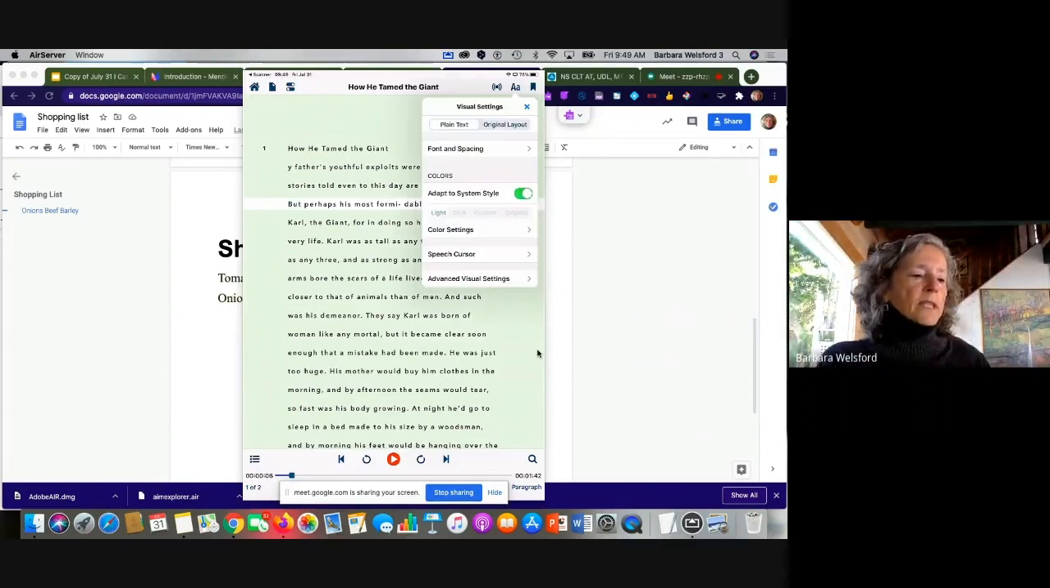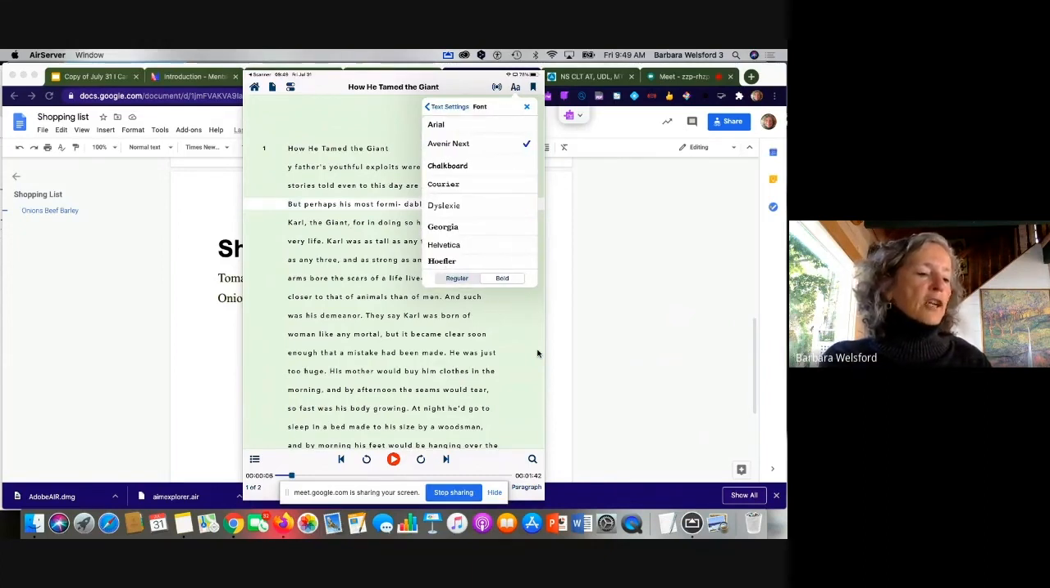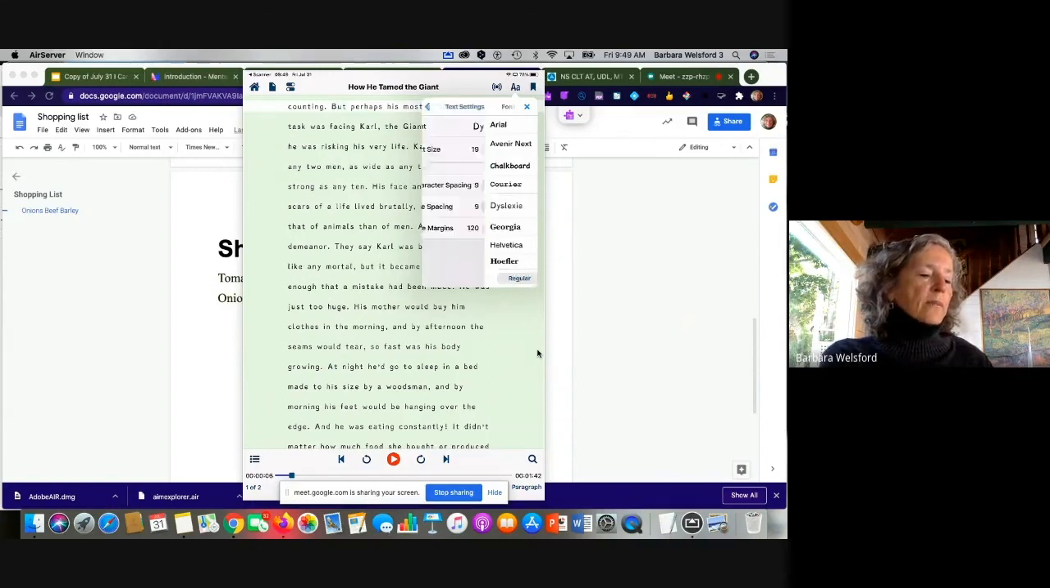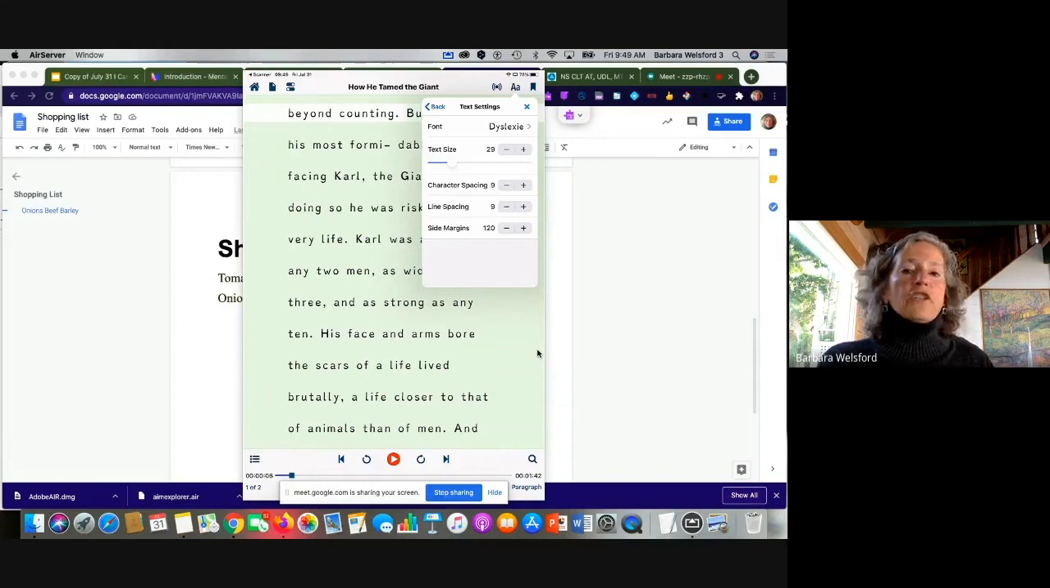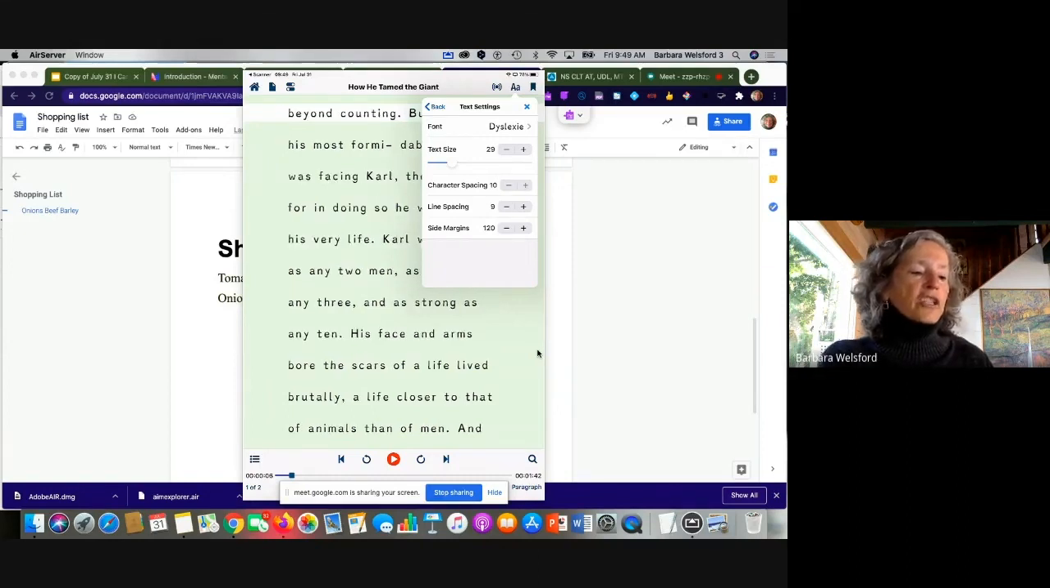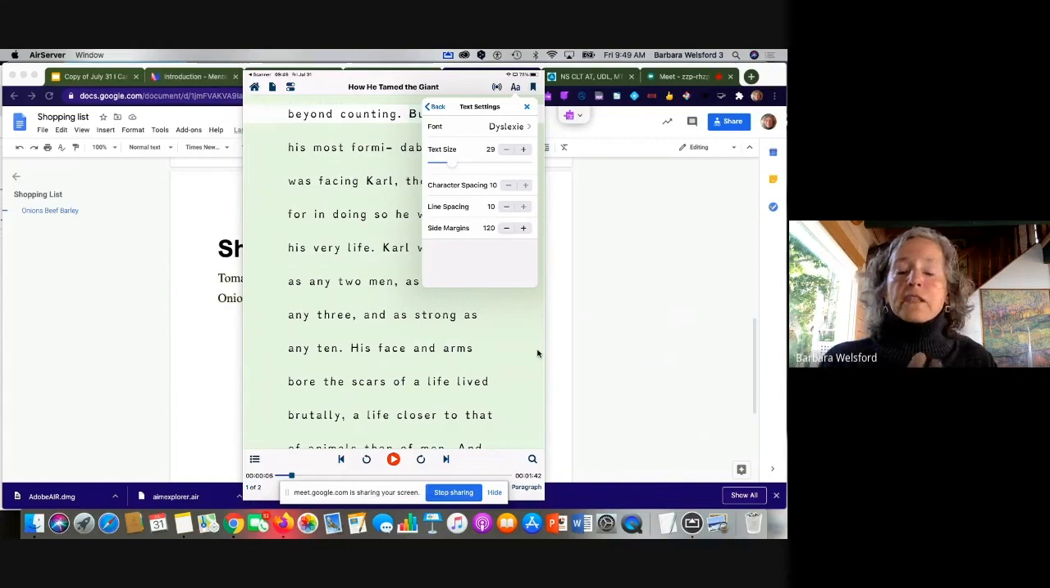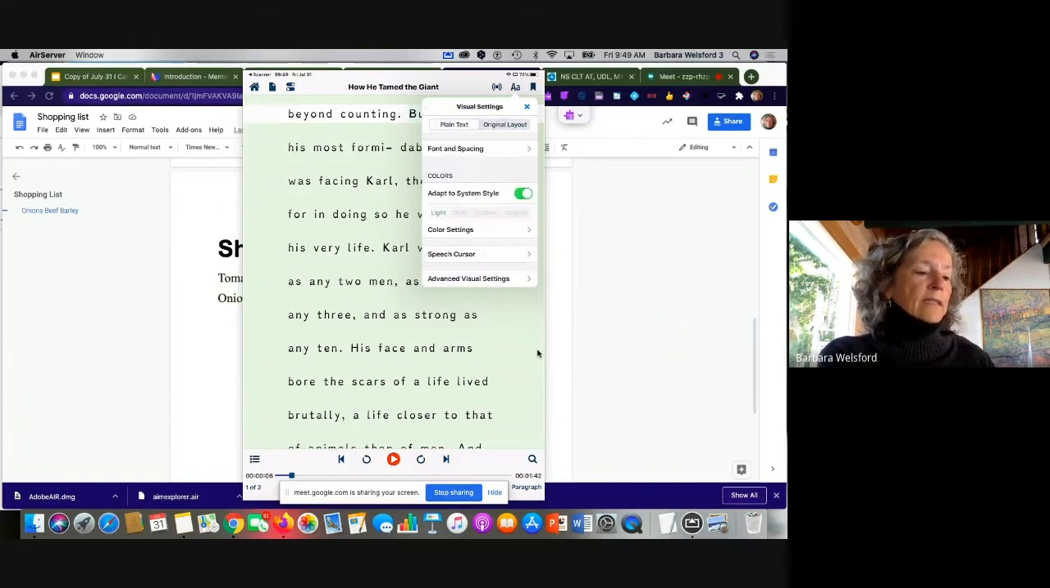So I'm going to go up to the A. I'm going to change the font, I think, to make it a little more, let's go to the dyslexia font, but I need to make it a little bigger. So let's go to that. Notice how easily I can modify and adjust the text to make it more accessible. I can change the character spacing, the line spacing. Just those options make a huge difference for students with print-based disabilities.